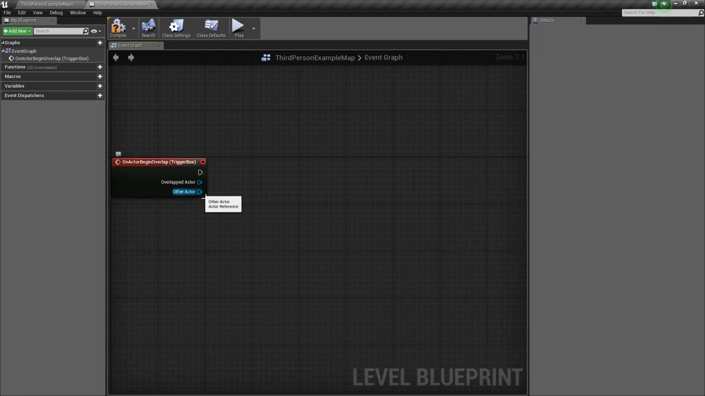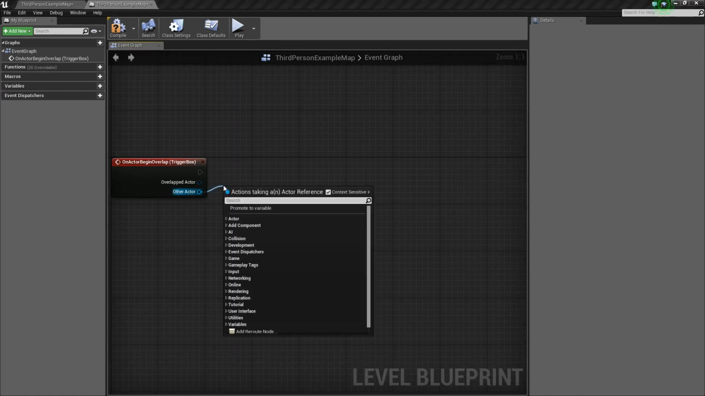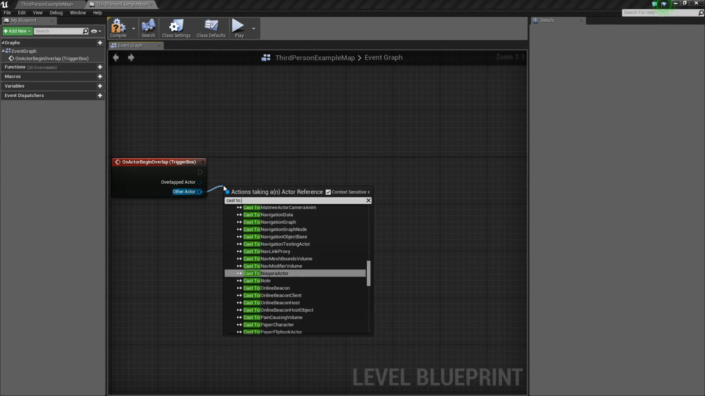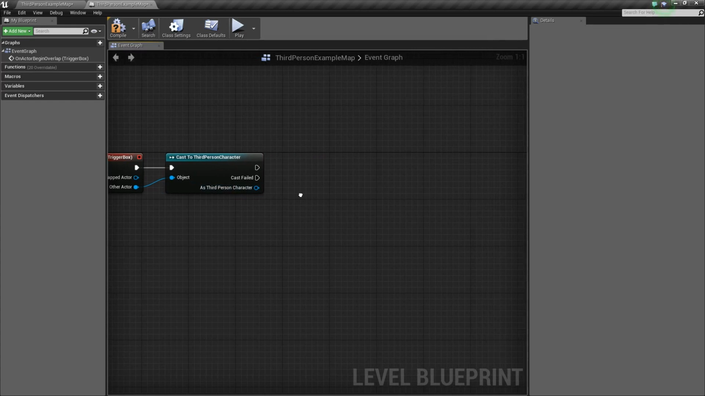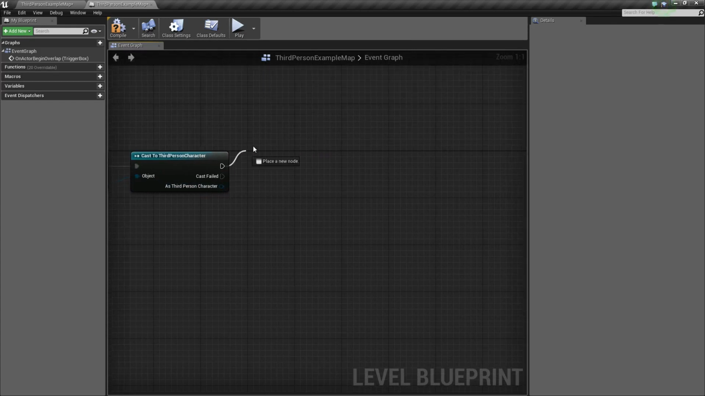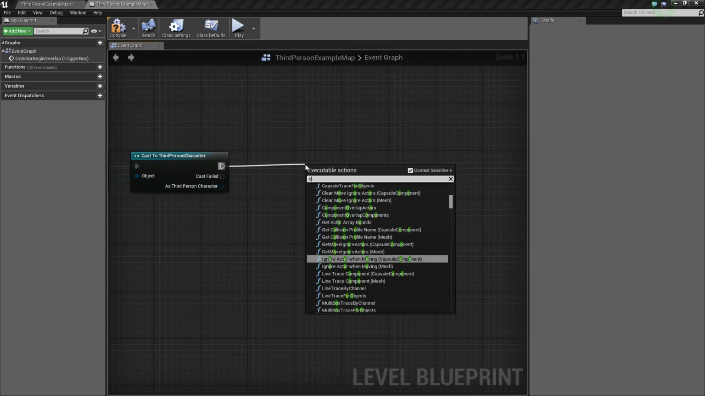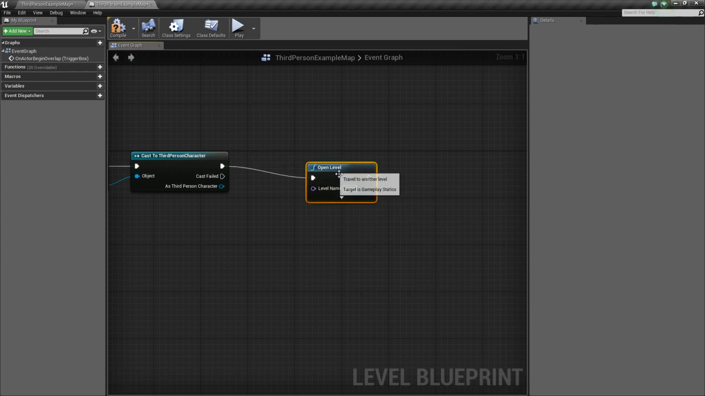So what we want to do is drag off of Other Actor and cast to third person character, because we want to make sure that it is our character overlapping that box. Now if it is, we're simply going to drag off and say open level.